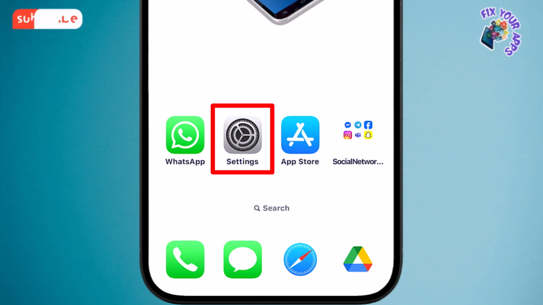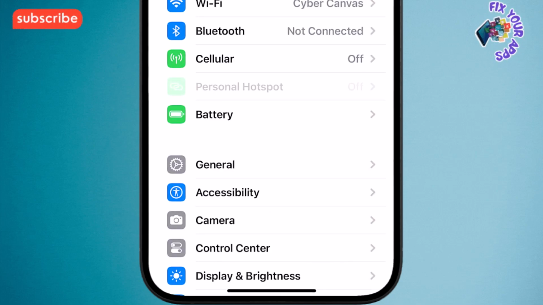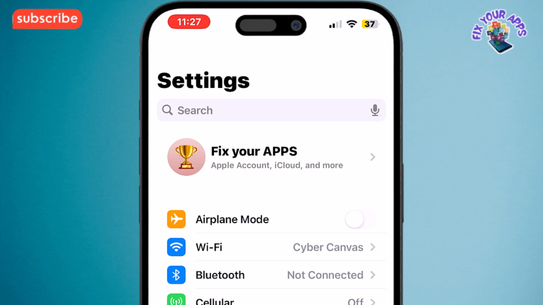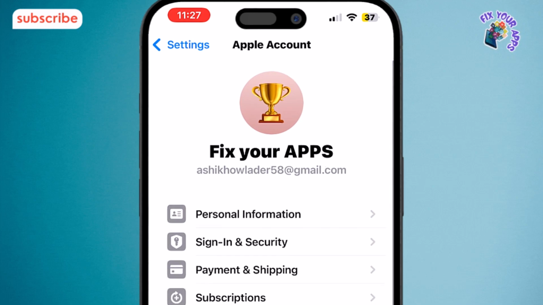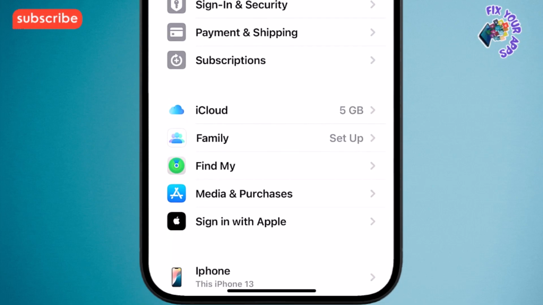Open settings on your iPhone. This is where you will find all the controls for your device and connected apps. Step 2. Tap on your Apple ID at the top of the screen. This section manages your iCloud and account settings.